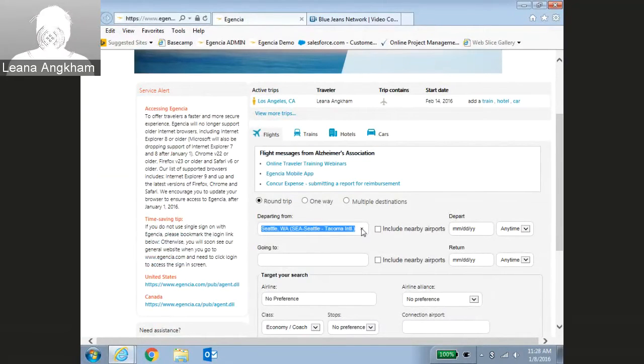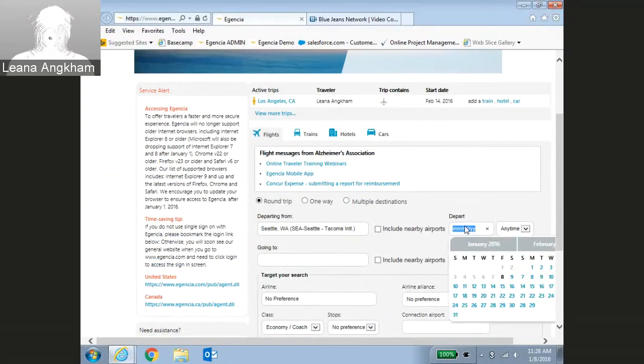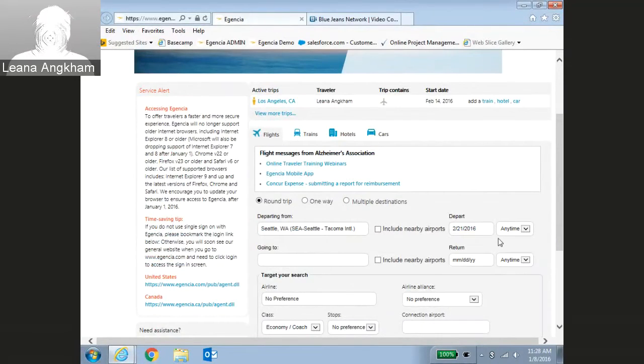Today's demo, I will be starting with flying from Seattle. If you check include nearby airports, it will include airports within a 100-mile radius. I'm going to leave today on February 21st.